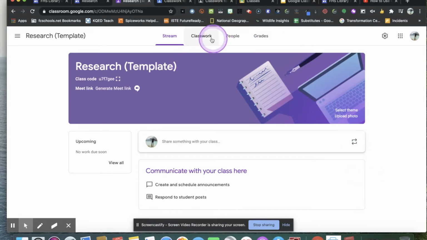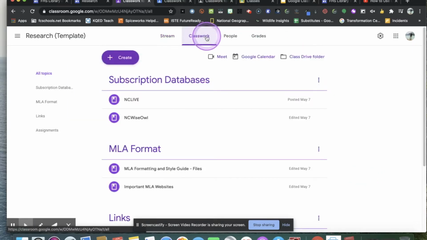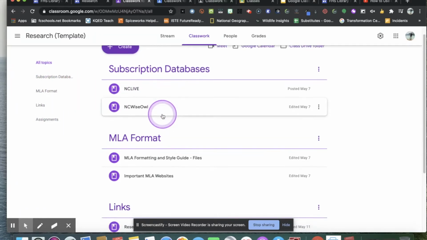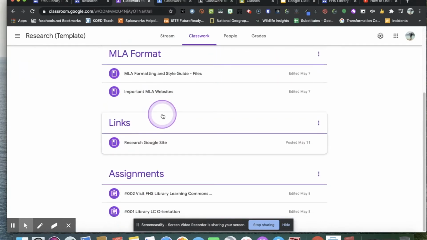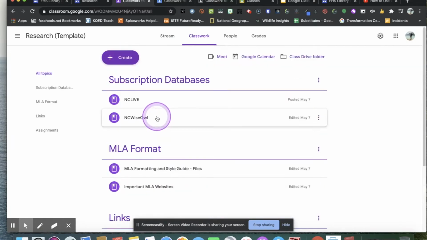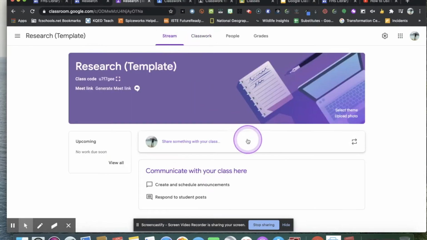So let's go to the classwork part. Let's start with topics. Over here on the left are the topics. And you can see that I'm in the view all topics. So it shows all these different topics and the materials I have put in them. It's pretty neat and clear as far as I'm concerned. I like it better than the stream, which was just kind of a mess.